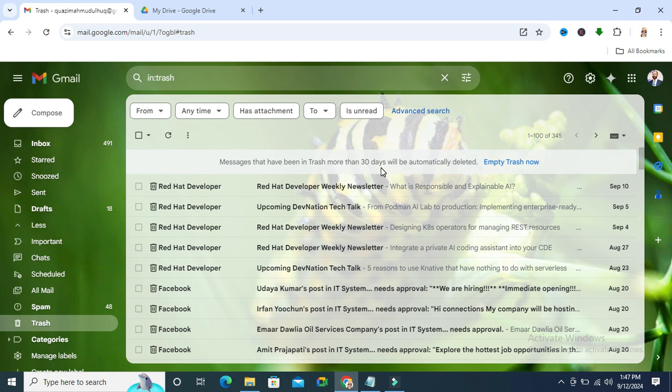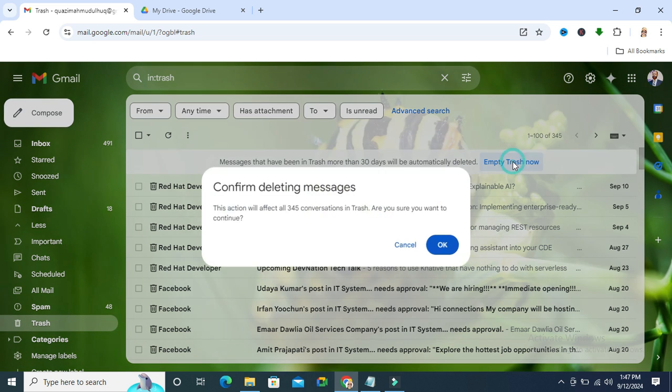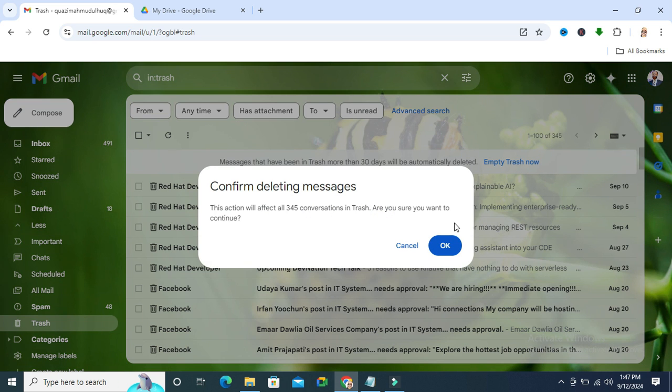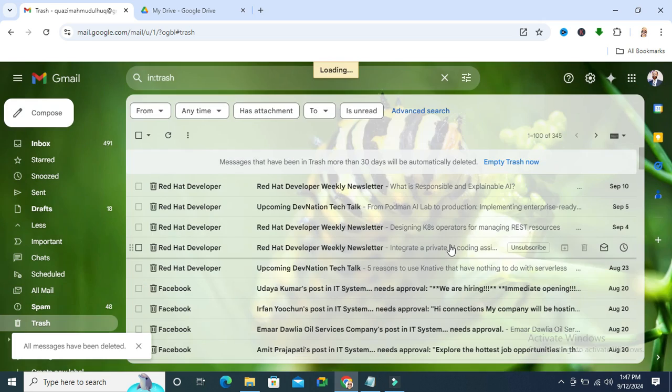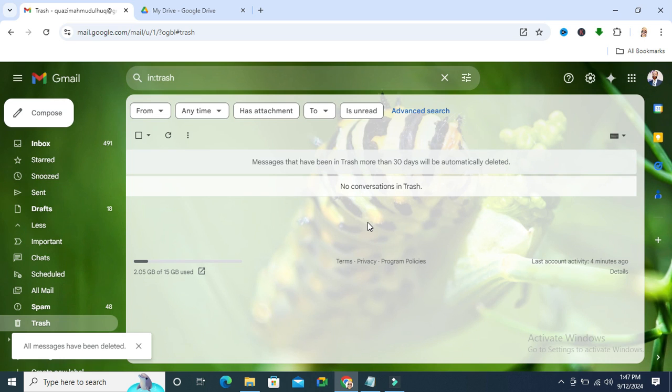And now I'm going to remove all emails from here. Click on Empty Trash now. And now click on OK. The emails are automatically deleted.